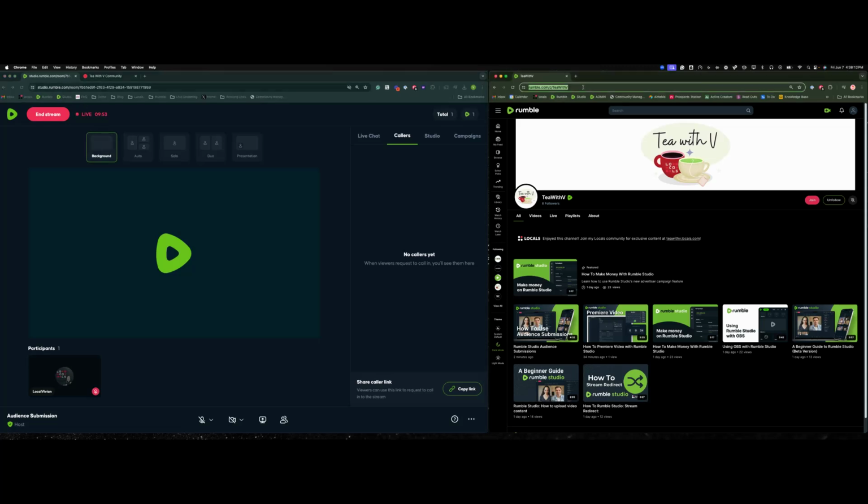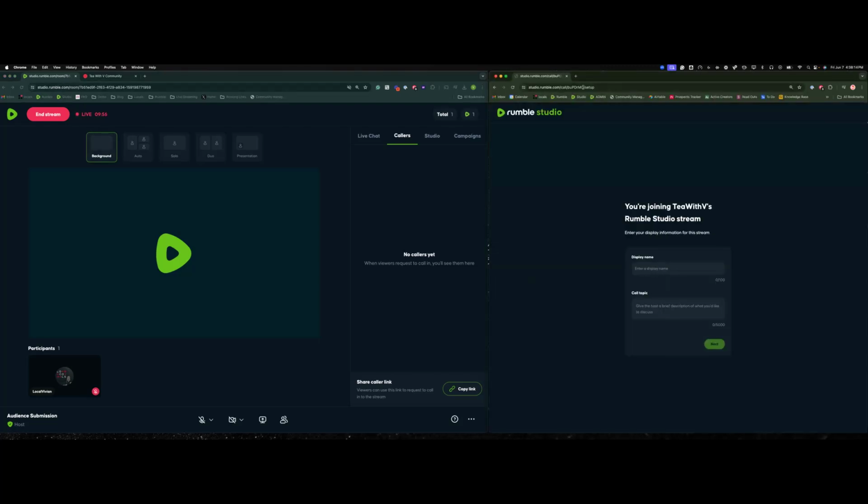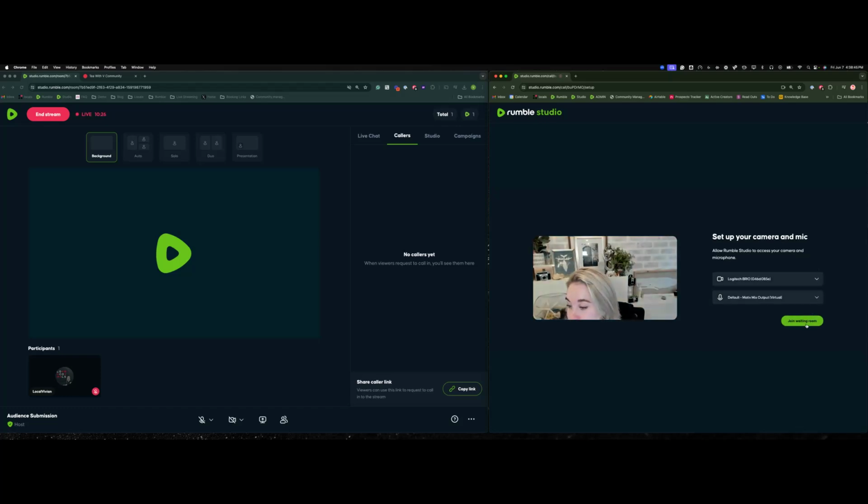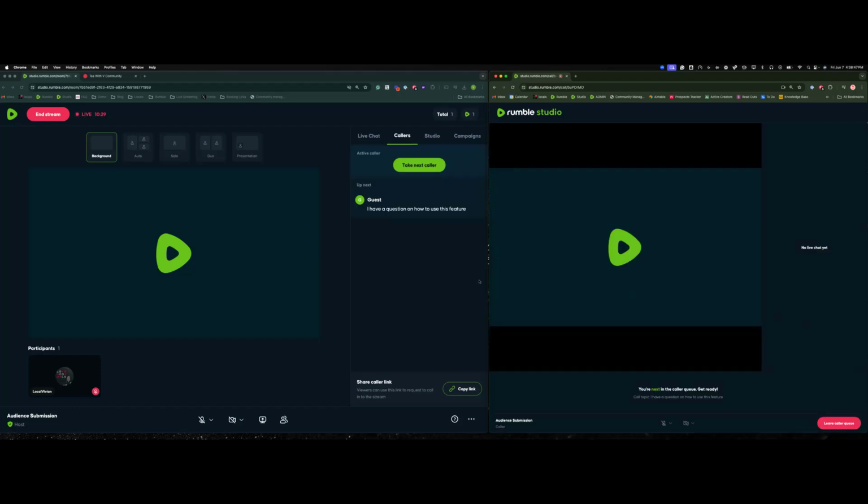We'll go ahead and also take that link in our user view. The user will need to have a Rumble login and they'll log in. And then we'll give it a topic so you can give a little description. Great. Next, it'll ask us to enable our camera or our microphone. You're going to see the top of my forehead. Great. And we'll go ahead and join the waiting room.